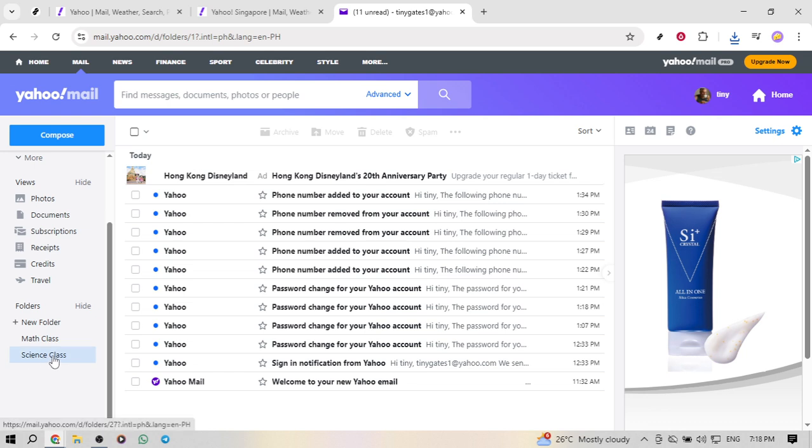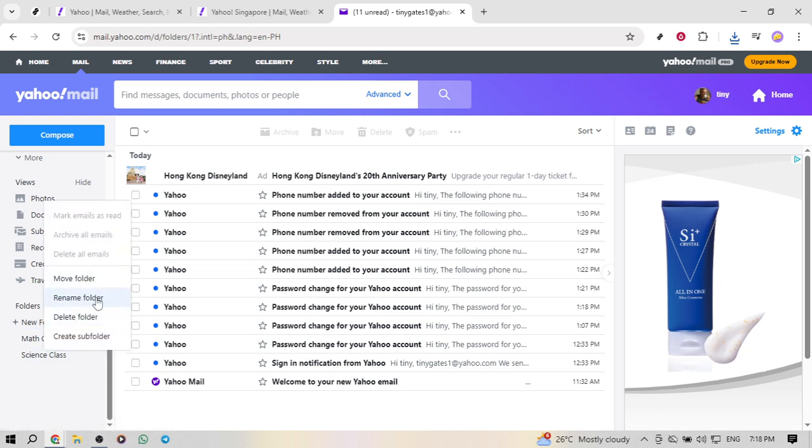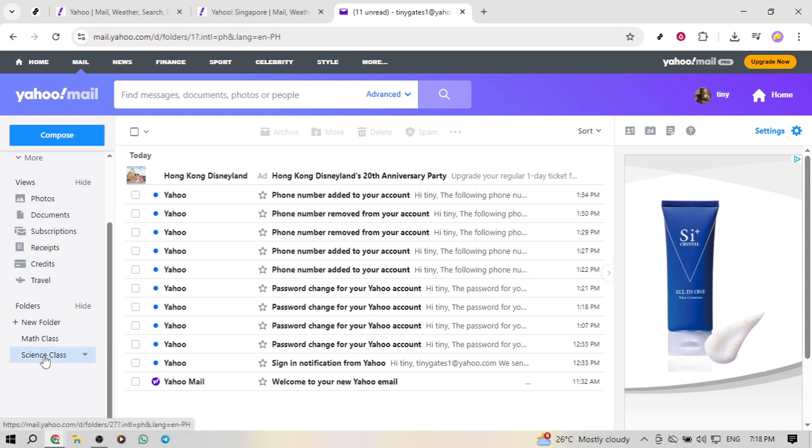The quickest way is to right-click the folder name. A small menu will appear with actions for that folder, including Rename Folder. If you're on a device where right-click isn't convenient, look for a small drop-down or three-dot menu next to the folder name. Click that and choose Rename Folder from the menu.